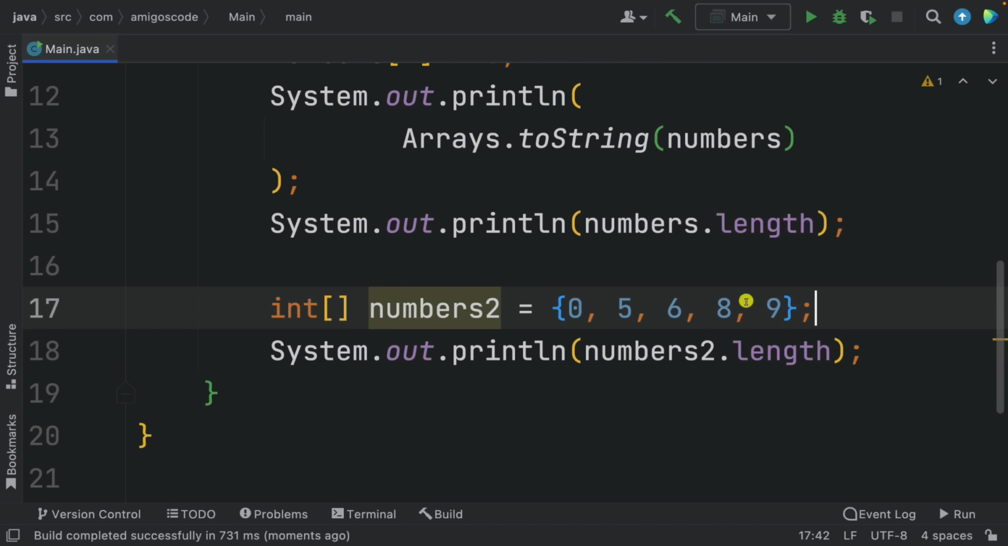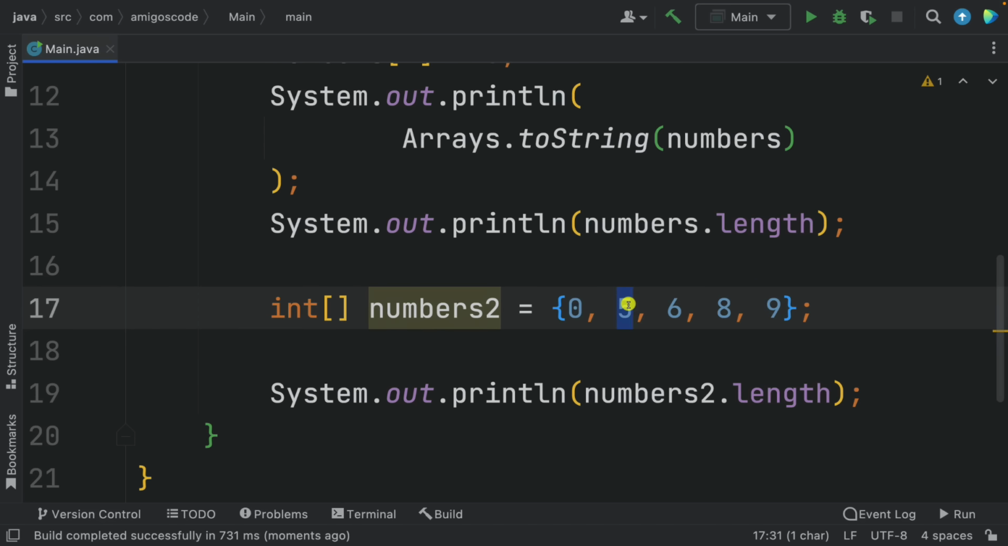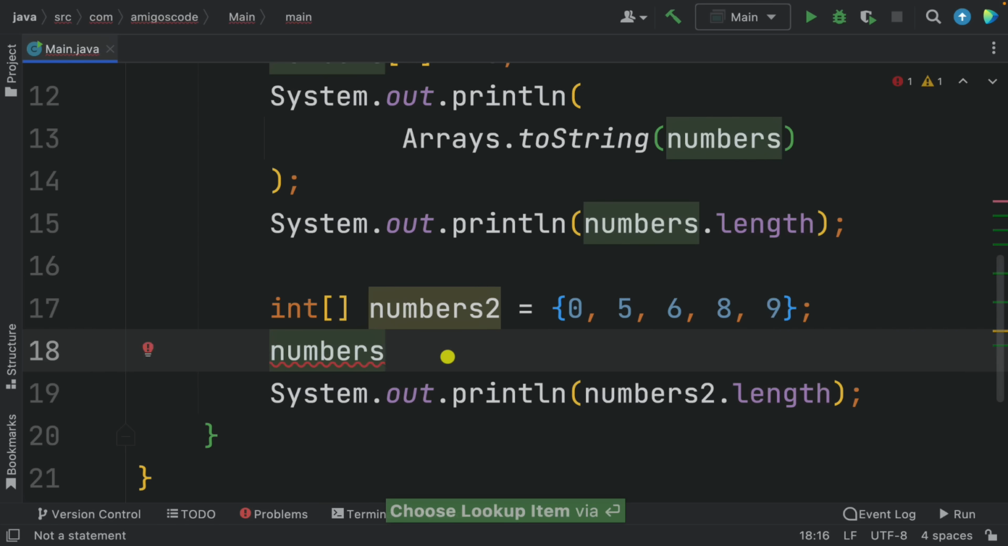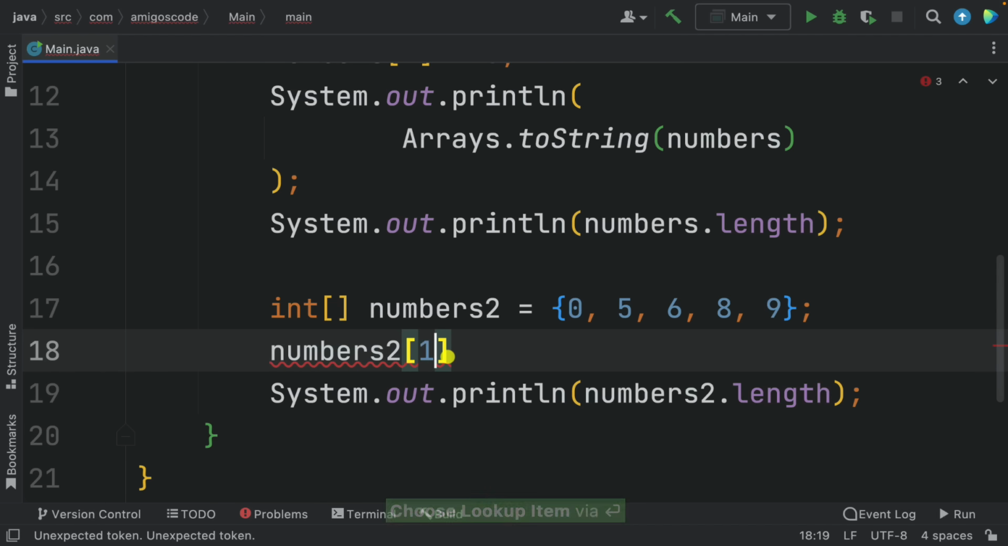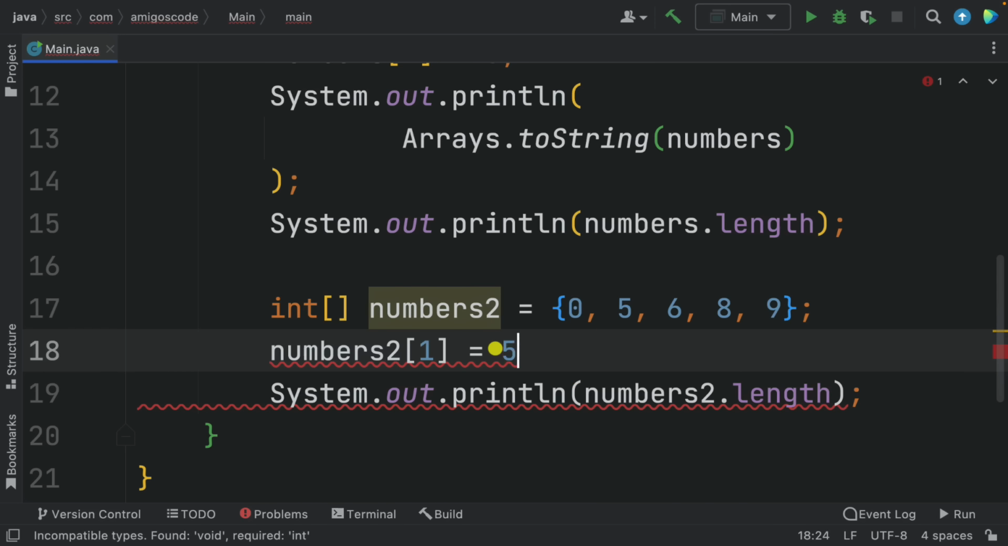Then if you want to change, for example, this value in here. So this is 5. So if you want to change that, for example, to 55, you could just access the index. So numbers2 and then at index. So that'll be 1. So numbers2 at index 1 equals 55.